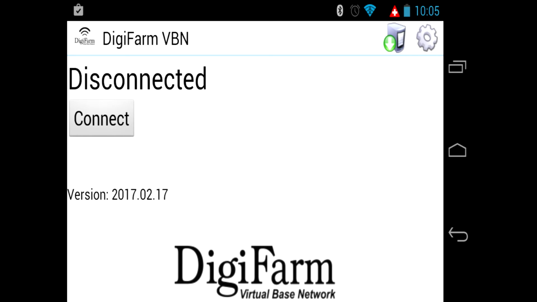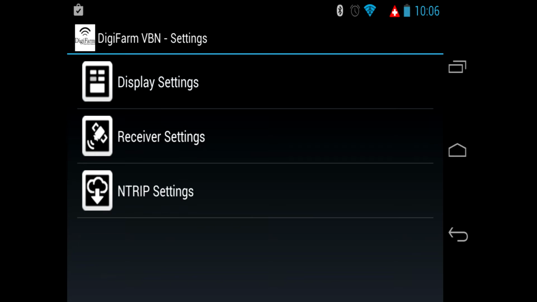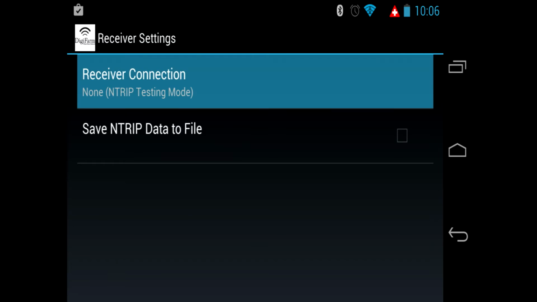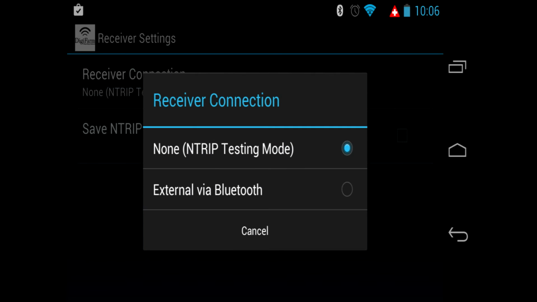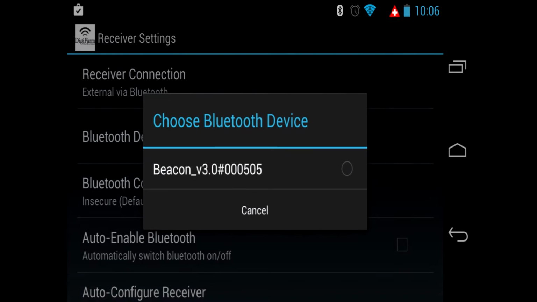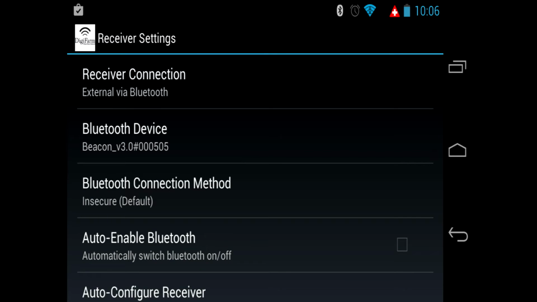Once our app is loaded, we can go and click on the top right corner for settings. And under receiver settings, we'll change the connection to being external via Bluetooth. We want to find our beacon device under Bluetooth devices and choose our beacon. We can auto enable Bluetooth to help save battery life if desired.